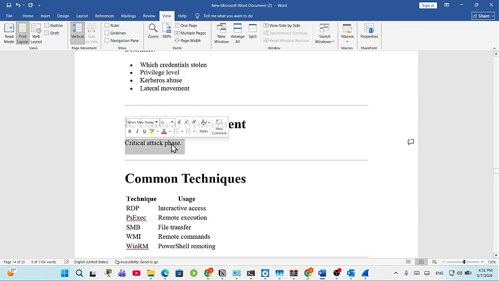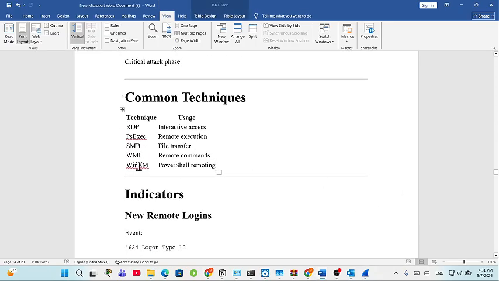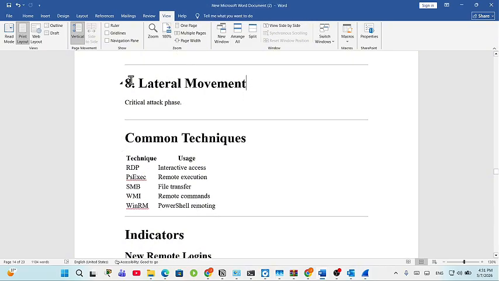Lateral movement is a critical attack phase. This is just moving from one place to another. These are the tools that we need to memorize: WinRM is Windows Remote Management, a remote command; WMI; SMB for file transfer; PsExec for remote execution; RDP. All these tools are techniques the attacker uses to move from one PC to another.